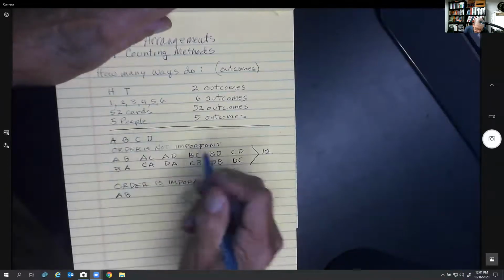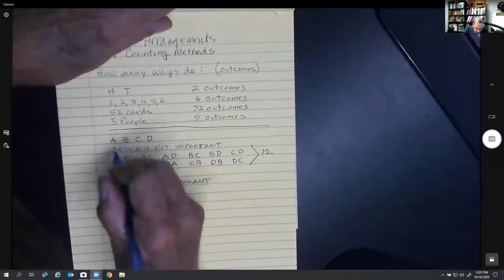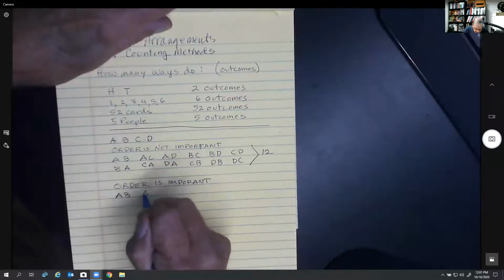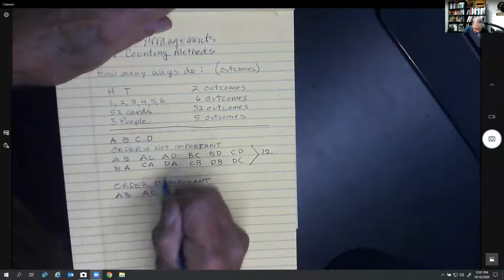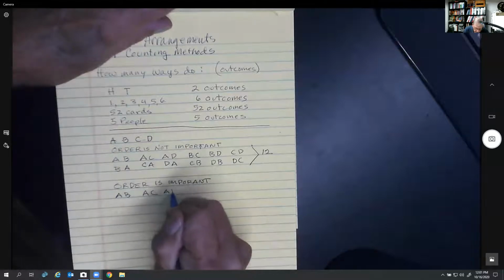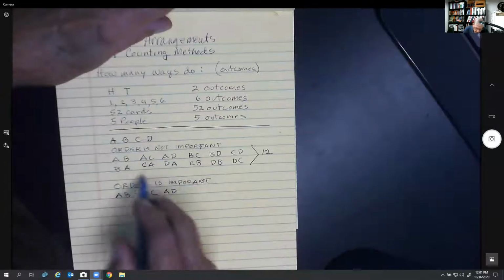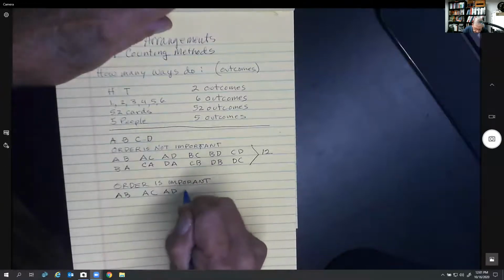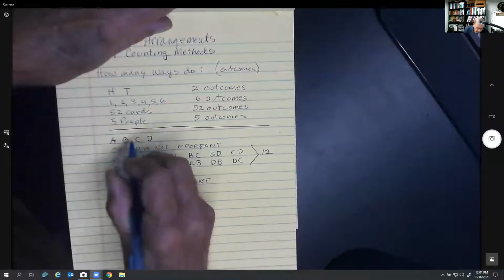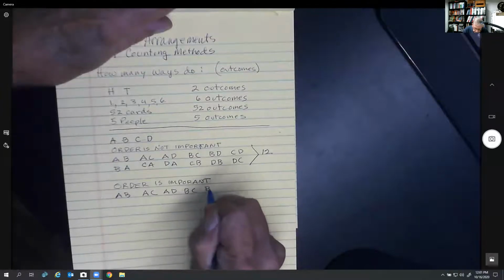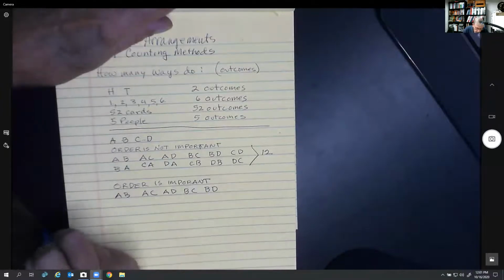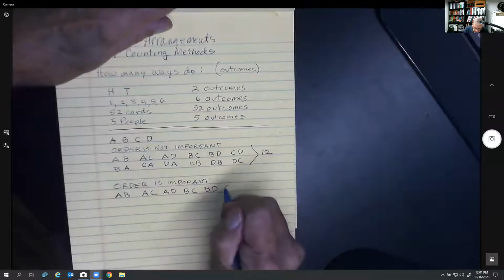We could have picked A and B. We could have picked A and C. Or we could have picked A and D. We could have picked always Albert first, and then these other guys second. Or maybe Albert didn't get picked at all. We could have picked B and C and B and D, or we could have just picked C and D.